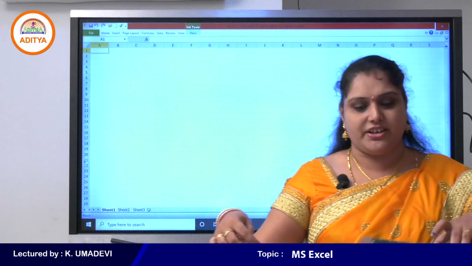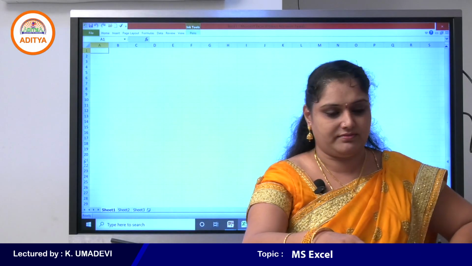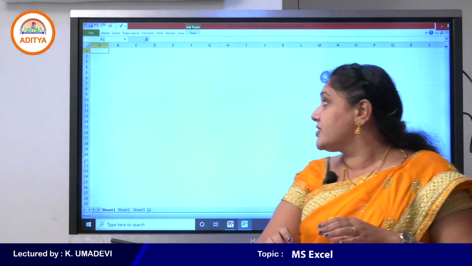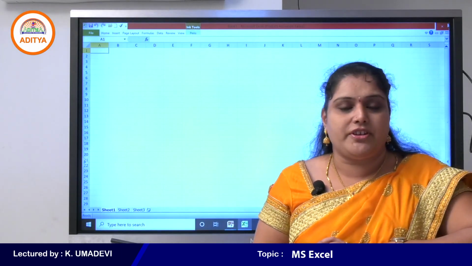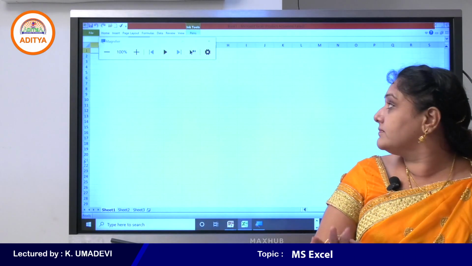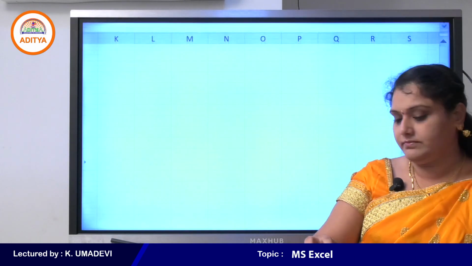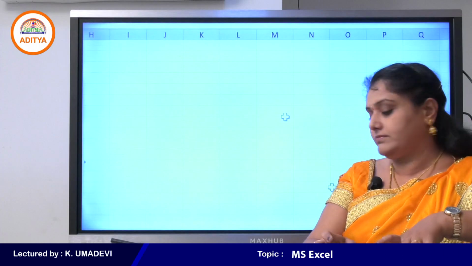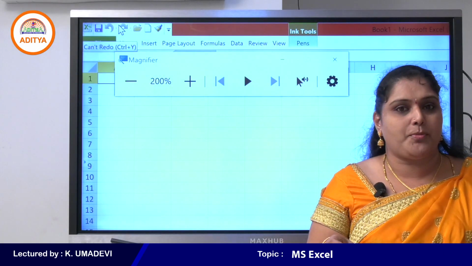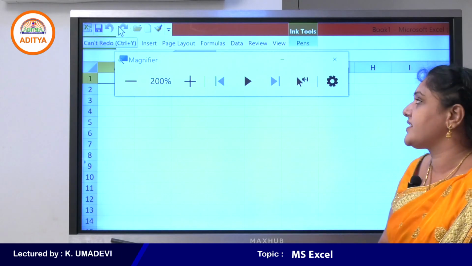Okay students, let's continue with your previous topic, that is components of Excel window. So what is the first component? The first one is quick access toolbar. Just observe the pointer, students.